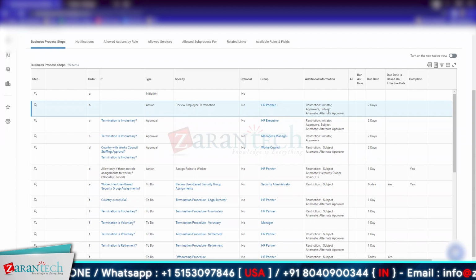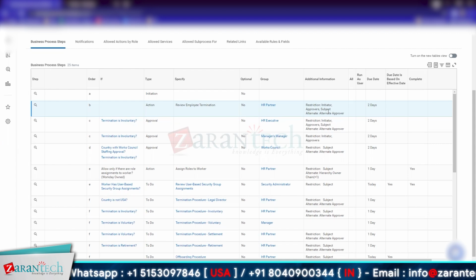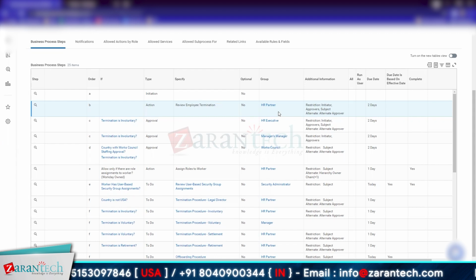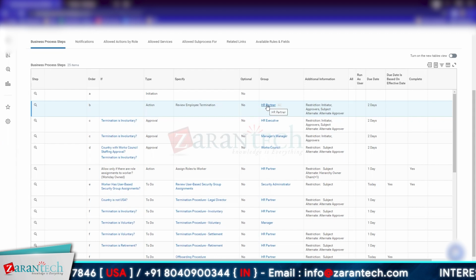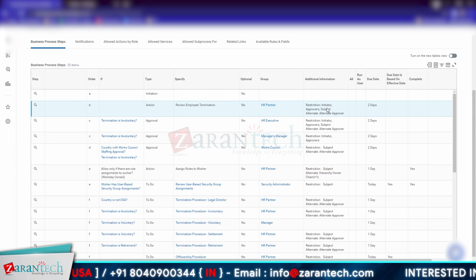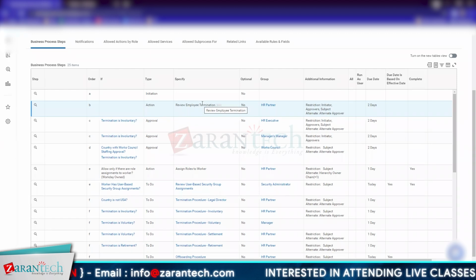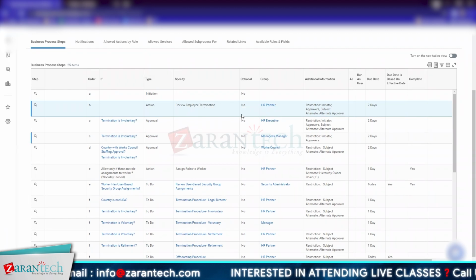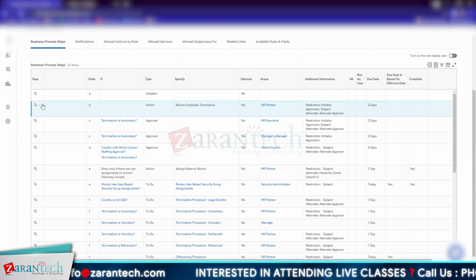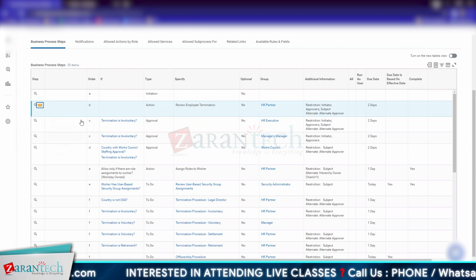For example, Logan McNeil was the initiator for the termination process, but when it is assigned to the HR partner, and if Logan is part of the HR partner, we are putting a restriction that Logan herself cannot review the employee termination. So initiator or past approvers need to be restricted from reviewing the employee termination. And how do we add these restrictions on the step?